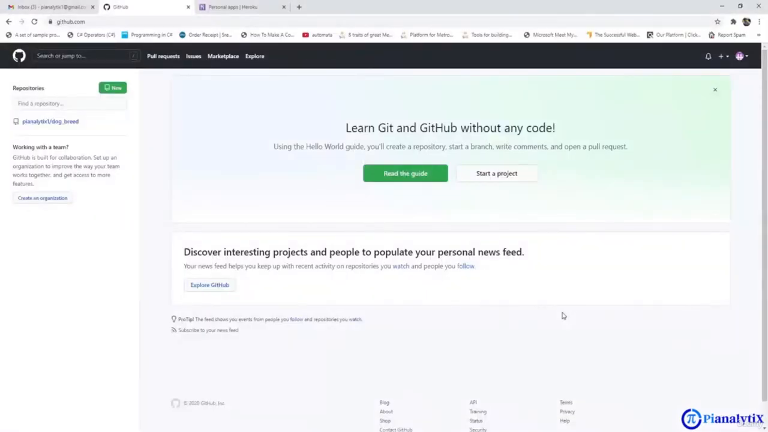So in order to deploy our app, we need to first upload all the code on GitHub. You can go to github.com, as you can see here. Create an account. After creating an account, you will see this page. We'll go to new repository.